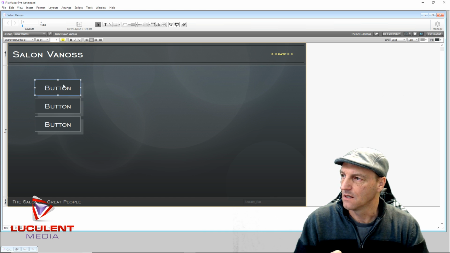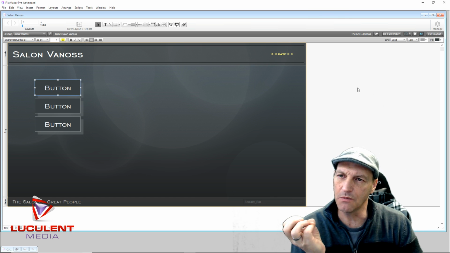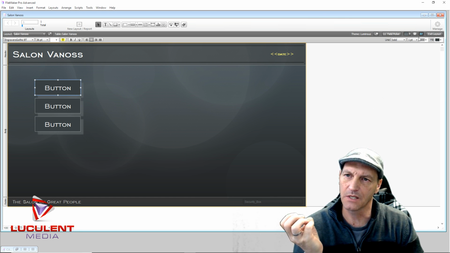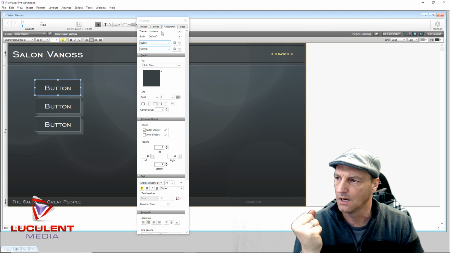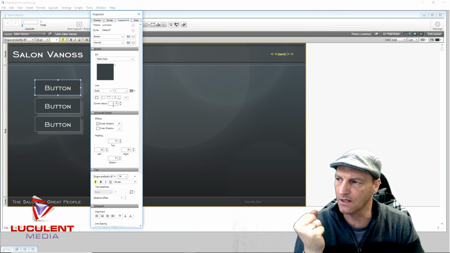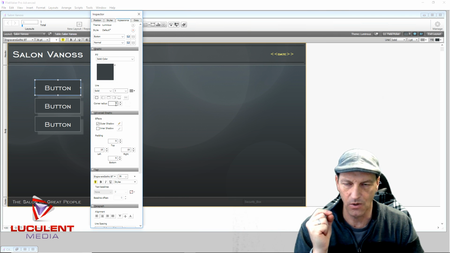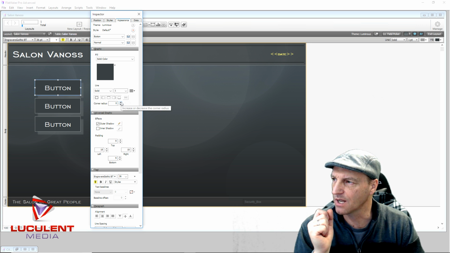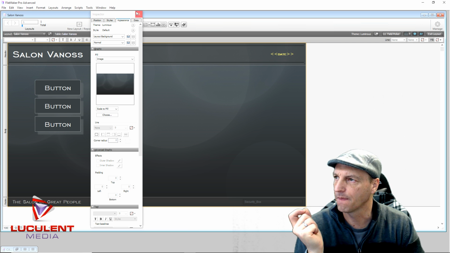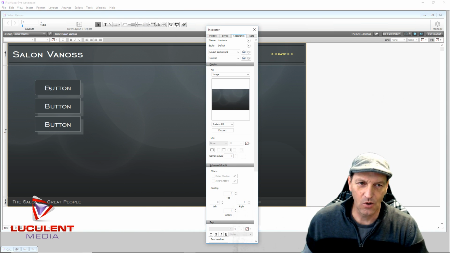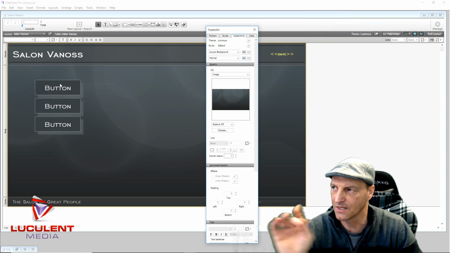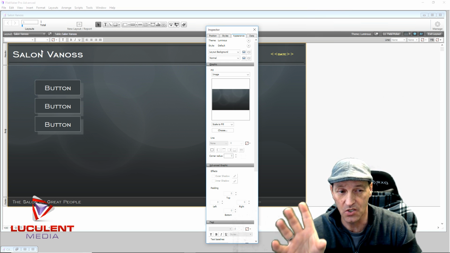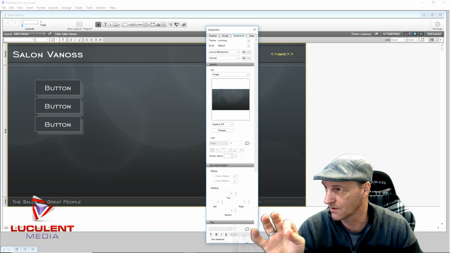Okay? So the buttons, do we want them to be square or do we want them to be slightly rounded? So let's go into our field inspector. And if you look right here, it says corner radius 0. If we add just a slight corner radius, let's say 5. Now look at it. It's very much different, and it's changed the overall appearance. I like that because it goes very well with the style of Salon Vanoss, right?